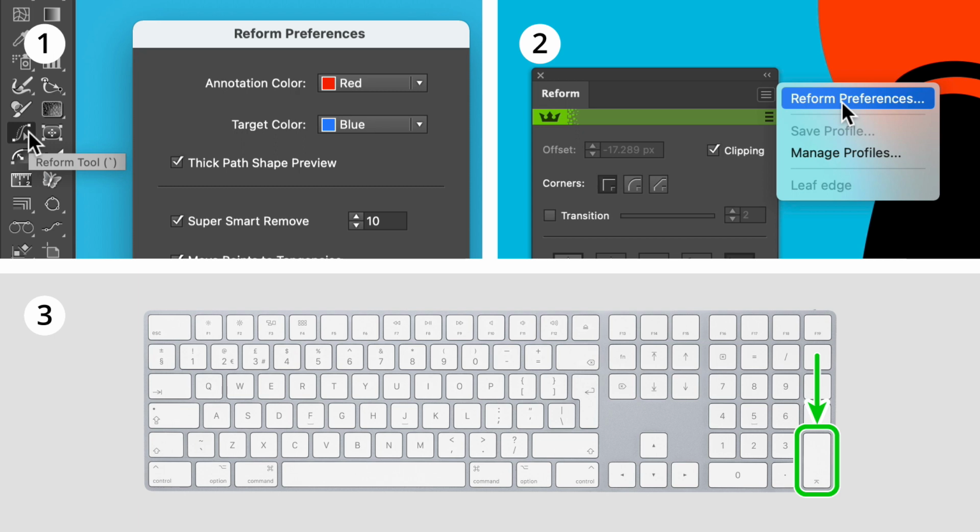When the Reform tool is enabled, the Enter key featured in the numeric keypad will open the Preferences window. Note that the normal Enter or Return key is reserved within the Reform tool for the more common task of applying a sculpt or path reshape.